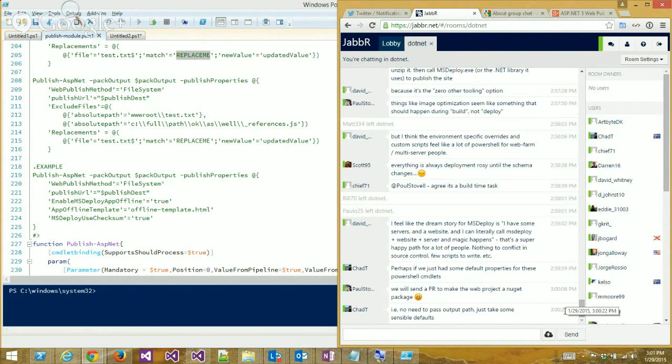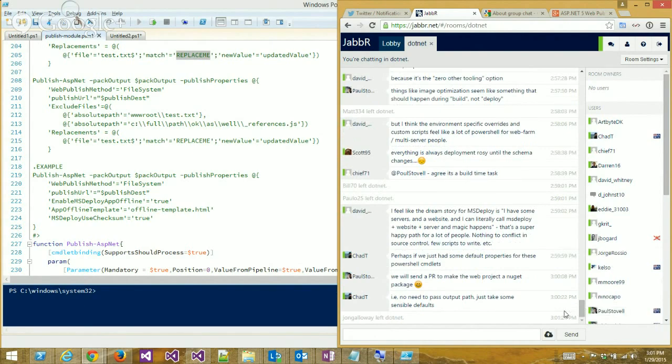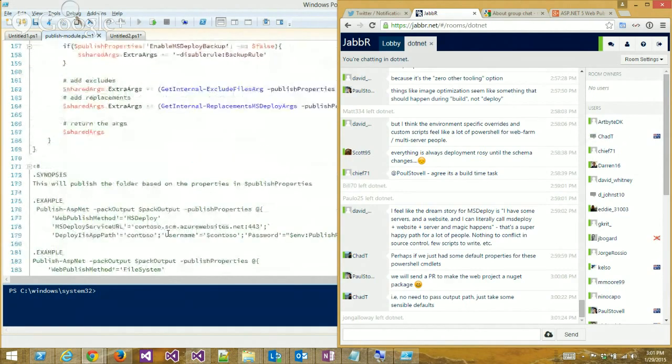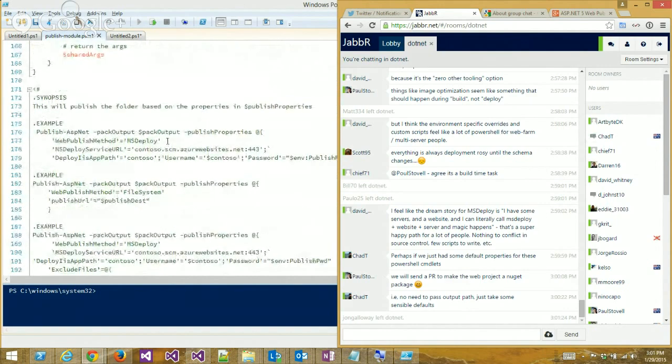Okay, I feel like the dream story for MS Deploy is I have a server and a website, I can literally call MS Deploy plus website plus server, magic happens. Right. Yep, nothing is in conflict and source control a few scripts. Yes, we're definitely trying to make publishing with Web Deploy as simple as we can. Perhaps if we could just have default properties for these PowerShell scripts. So the PowerShell scripts do have all the default properties, and the values that are required to be sent in are actually the minimum values that we need.